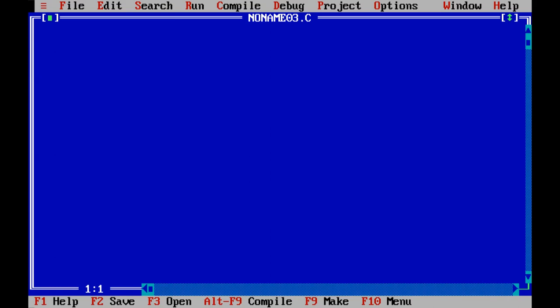Here this is the editor. Here we can write the C program. Here we can write a new program.